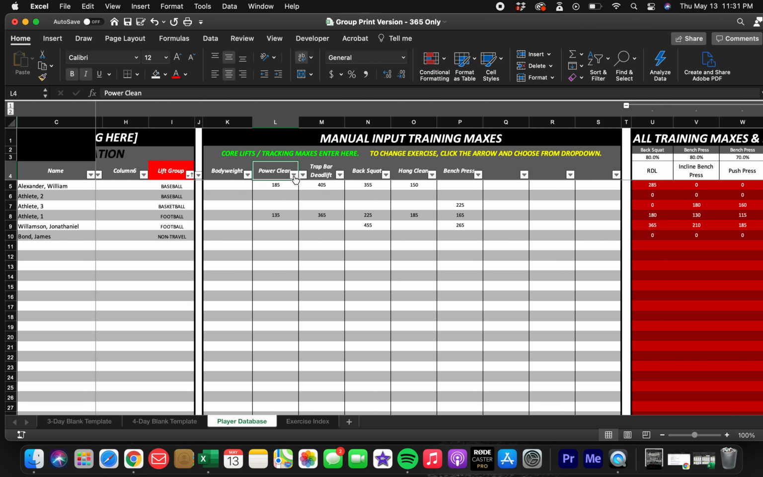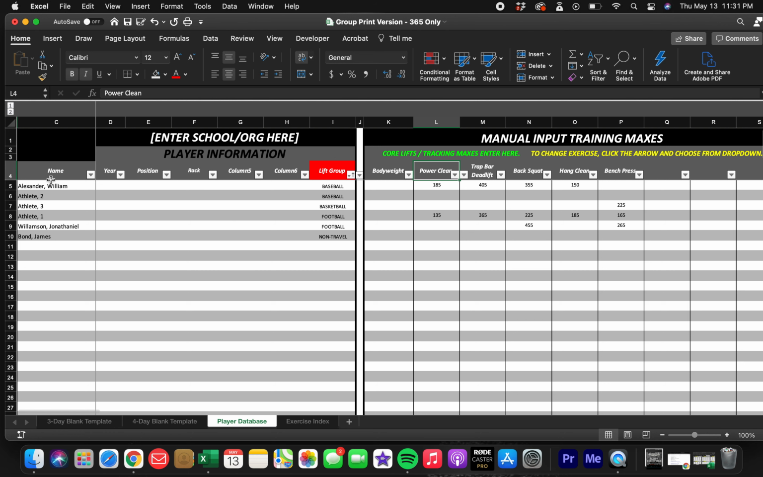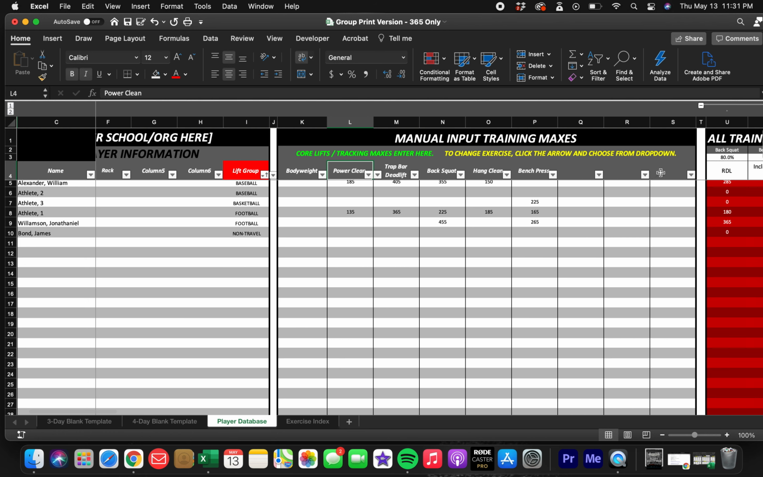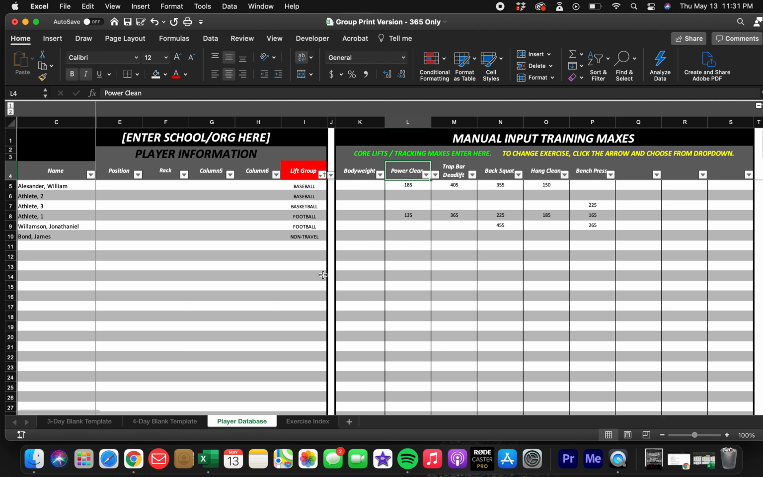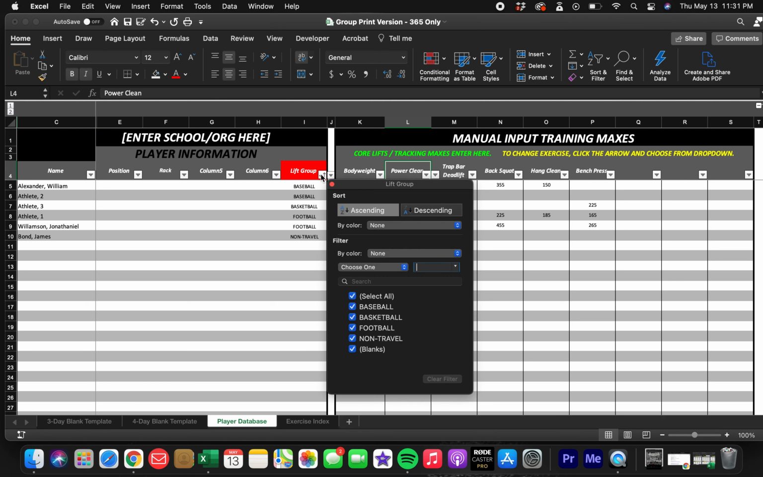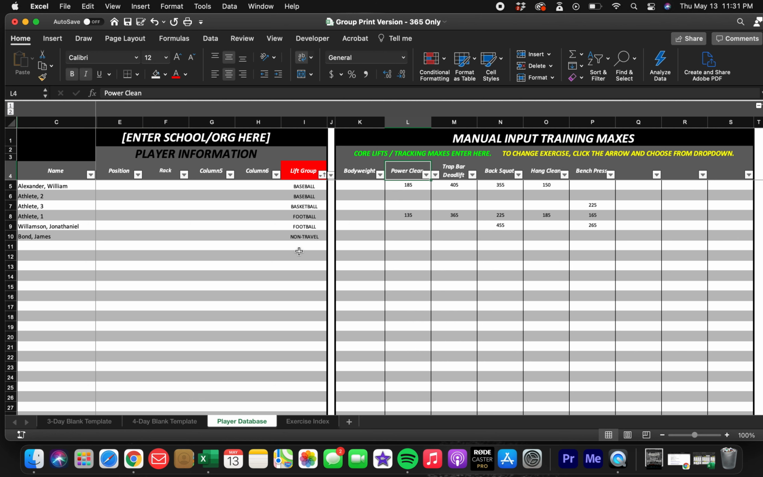Okay, the arrow on the inside is where you want to sort. If you ever wanted to sort all the way from the name all the way through your main exercises, you can sort any of that. For example, you could select only baseball and sort the power clean highest to lowest: who on the baseball team, what do our power clean numbers look like. That's what that sorting there is for, but it doesn't get rid of your data. You can go back and do that there.